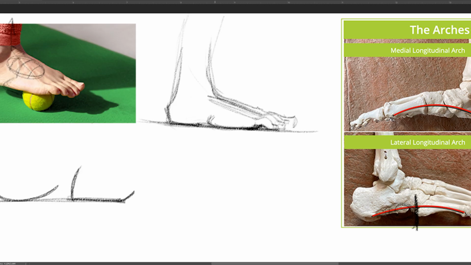Bring this up. And the highest point of the foot is on the other side of the foot. So we wouldn't just follow the tendons of these toes along here. We would follow the big toe up through here and then up into the ankle. So there's a bit more height to that foot when we draw it.